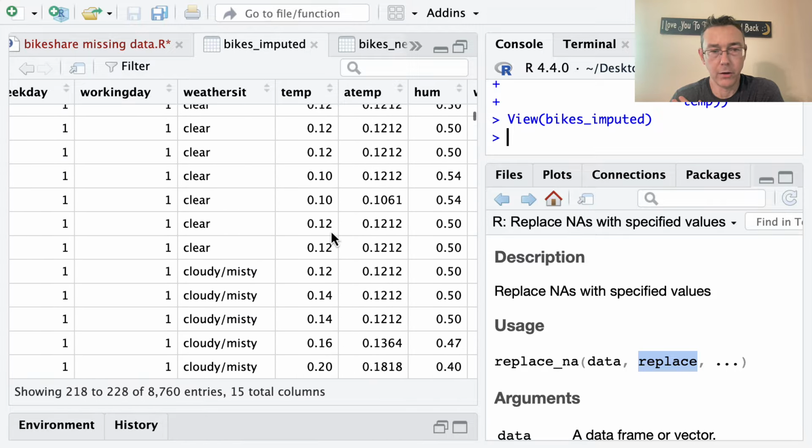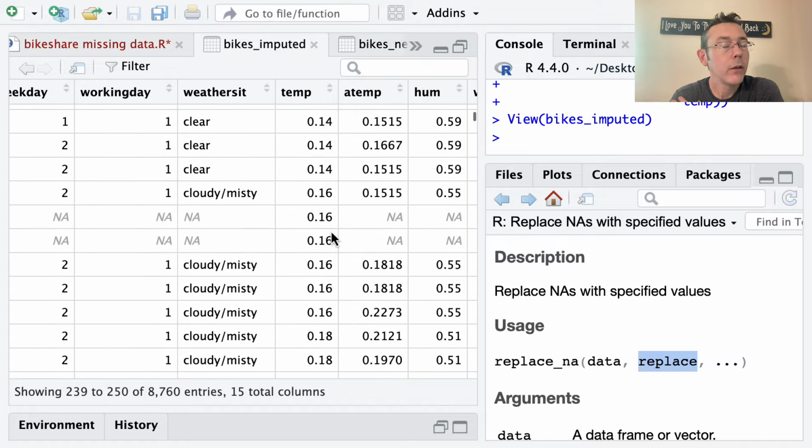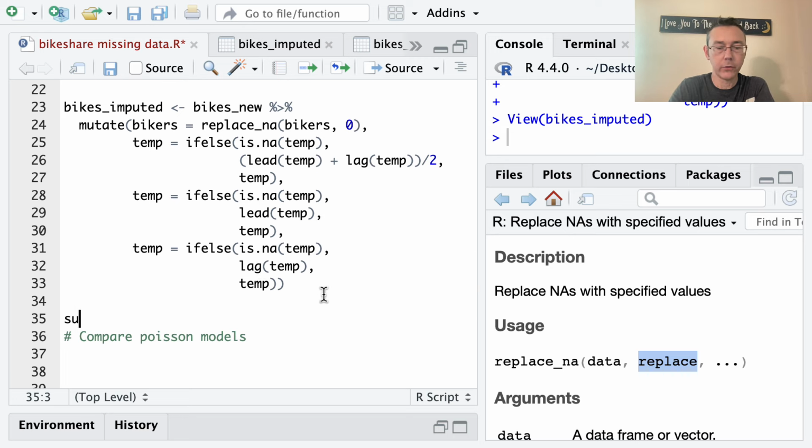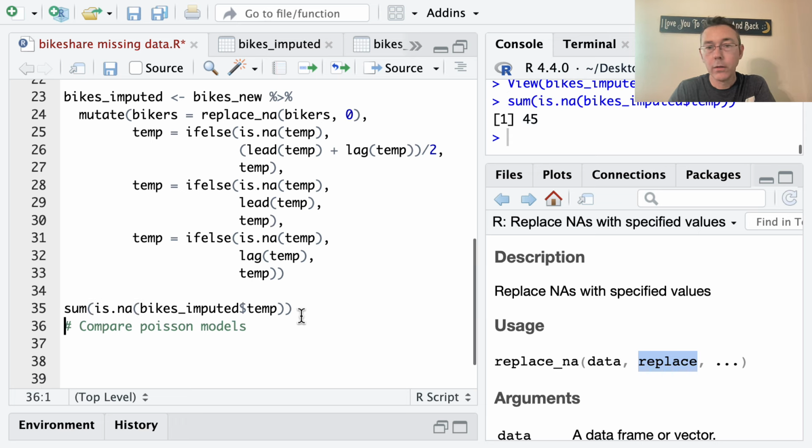Maybe I shouldn't just scan all the way through. Right now, my imputation is assuming that I have a value either immediately before or immediately after. And if I don't, it's still going to leave temp as an NA. Let's actually see that. Let's do sum of bikes imputed $temp, and I actually want an is.na in there. So the fact that I still have 45 missing values here is indicating that my imputation was not complete.